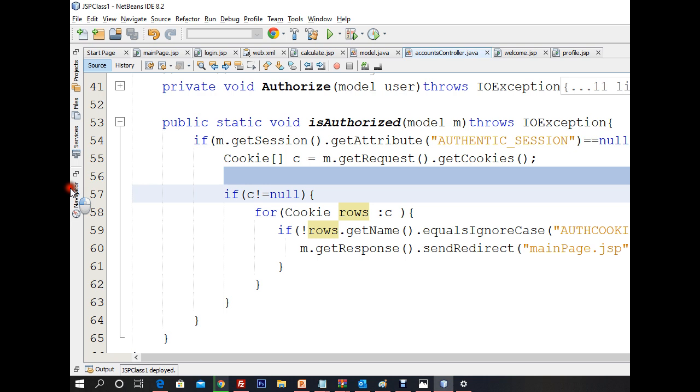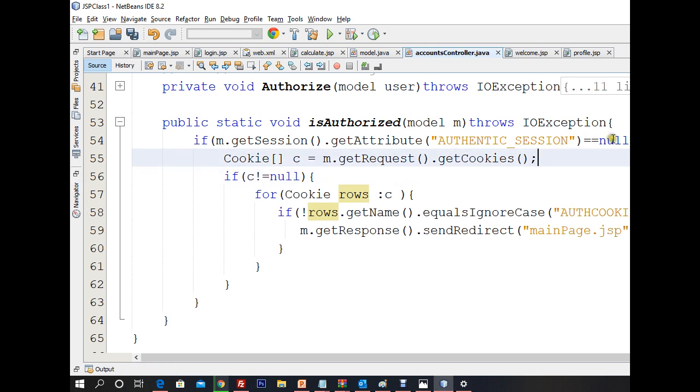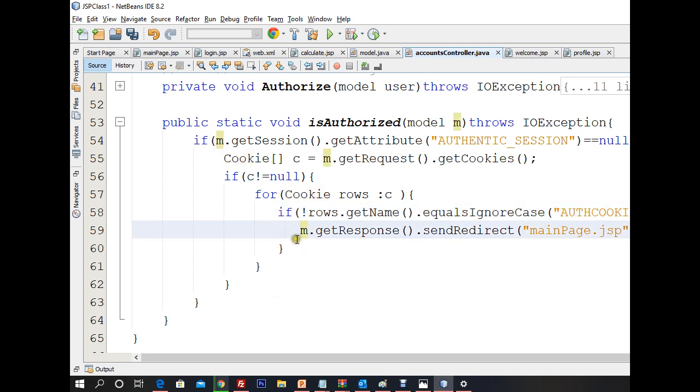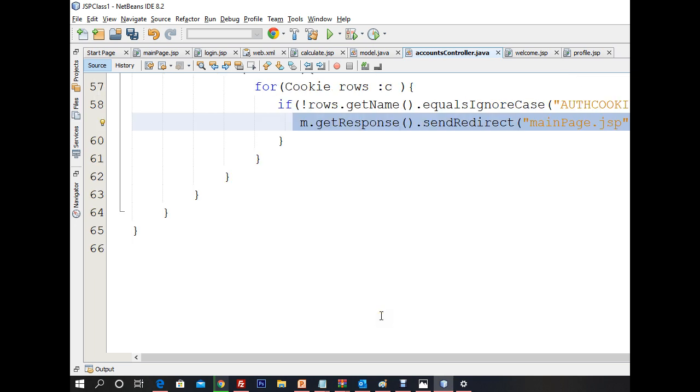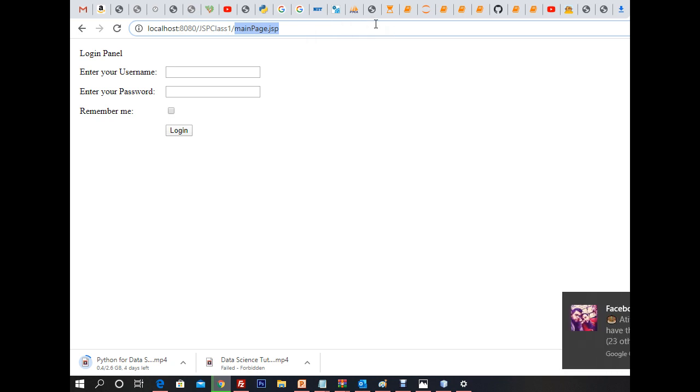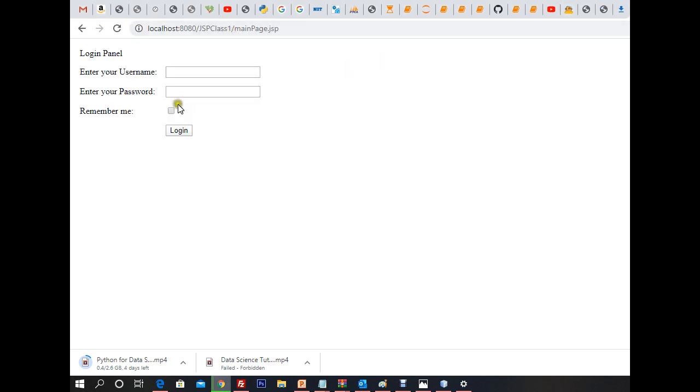So what we are trying to do here, I'll just make you understand once again. If the session is null, go and check if the cookie is also null. So if everything is null, then redirect the user back to the login page. So that's what we are doing here. I repeat. Okay, let's see whether it works or not. So I go to welcome, the session is null, we are redirected back to the main page, and I go and check. Now the cookie is null, we are redirected back to the main page.